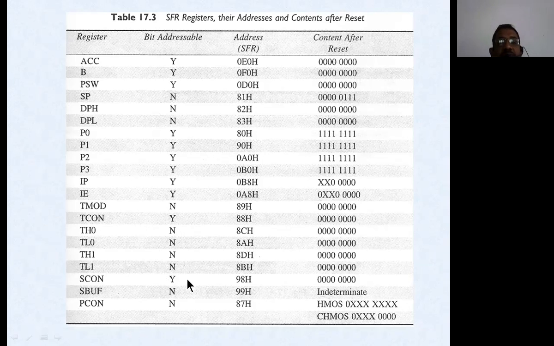In the SCON register, yes, we can access individual bits. SBUF is not bit addressable; you have to access all 8 bits. PCON also, you have to access all 8 bits. So this is how the various bits in the special function registers are utilized.